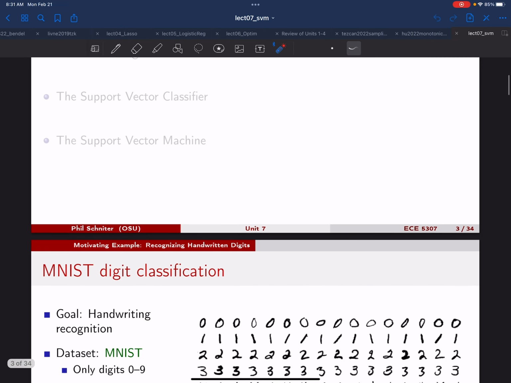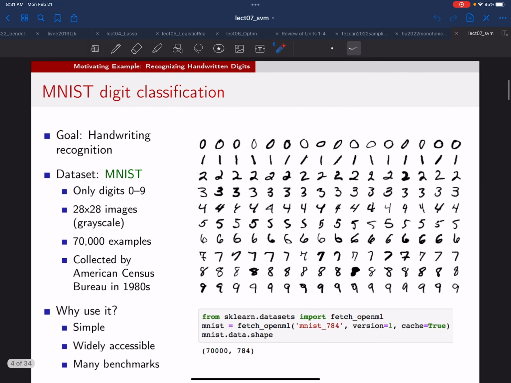But we're going to learn a few other things along the way. And so the motivating example in this unit starts to get more into, you could say, image processing.